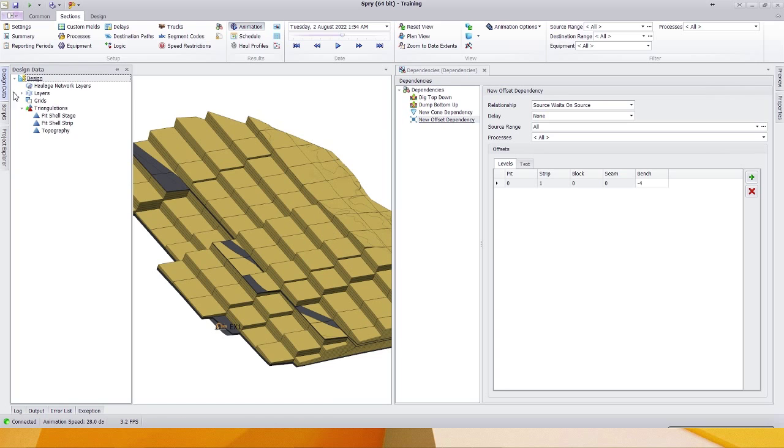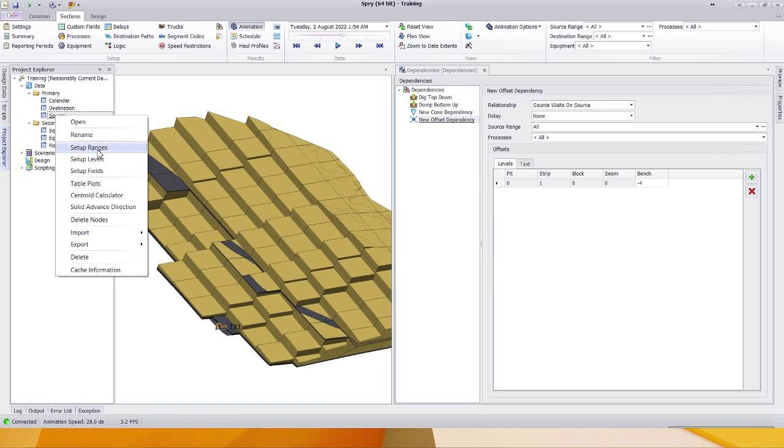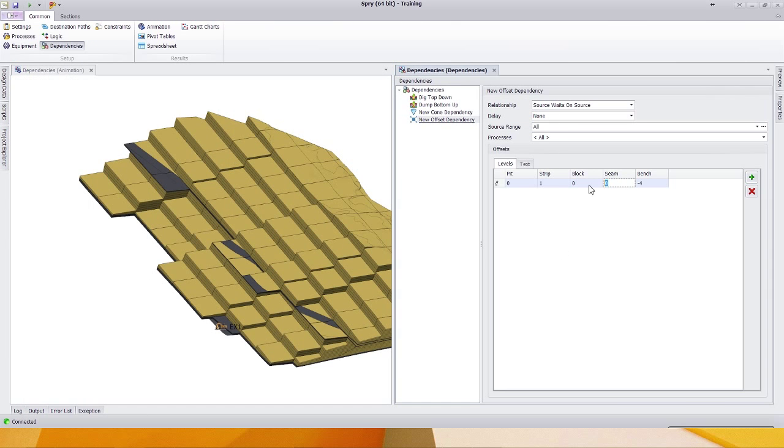If you wanted to enforce this in both directions, you can add a comma, and if you want to ignore the effect of a certain level, such as seam, you can replace it with a wildcard. If we wanted to, we could also add in a third dimension to our stagger by staggering our block direction as well. The final new dependency type is solid overlap.